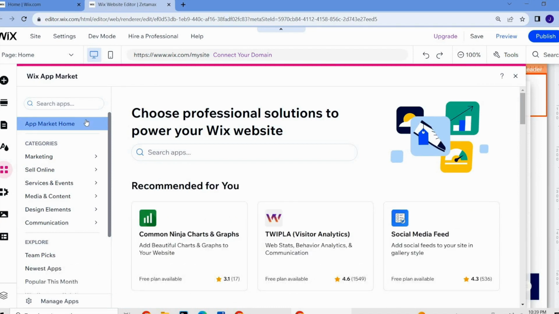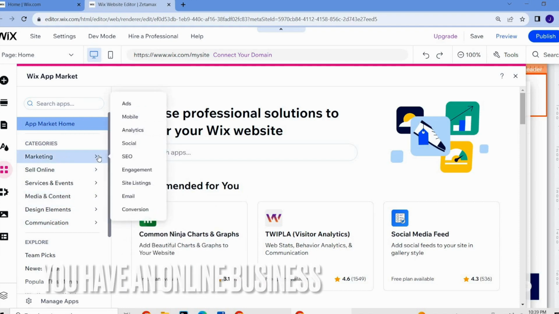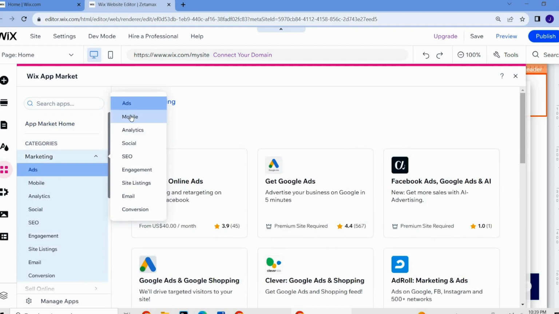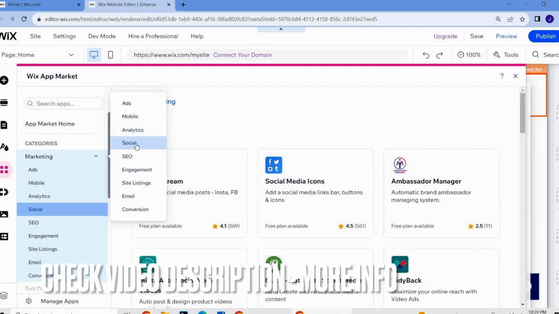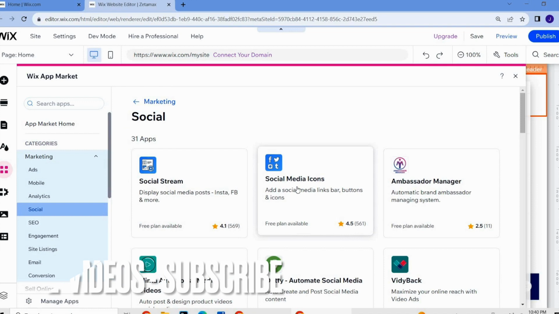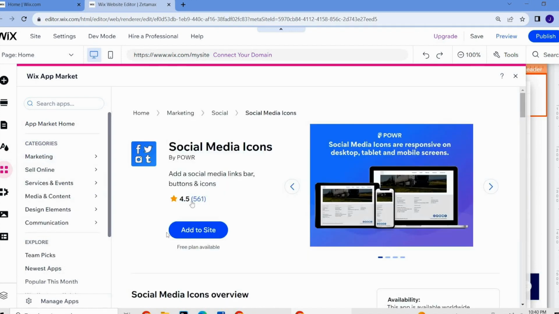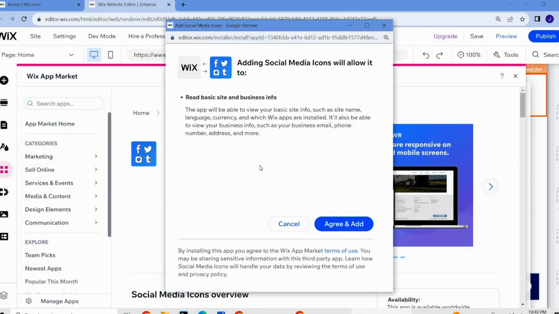Once you click on it, then you can see the homepage, and here you can select some social apps from here. For now I'm going to add the social icon. I will click on it. Then we have to click on Add to Site. Once you click on that blue button, then you have to click on Agree and Add.